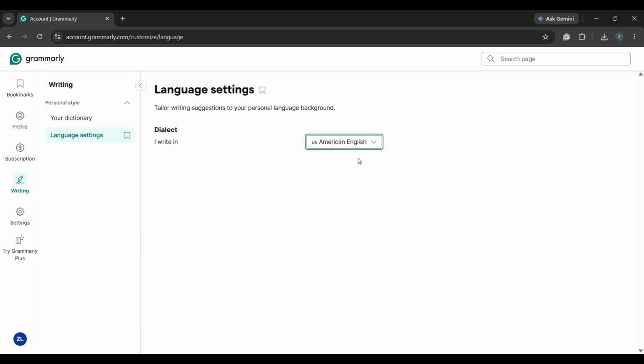Click the Writing Language drop-down, and you'll see the available English dialect options. Now select the one you want Grammarly to use. For example, if you want spellings and suggestions that match American English, choose that option. If you prefer British spelling and grammar conventions, choose British English instead. Grammarly will then apply that dialect to your writing suggestions, helping keep your documents consistent and better suited to your audience. After making your selection, you can close the settings and continue writing as normal.